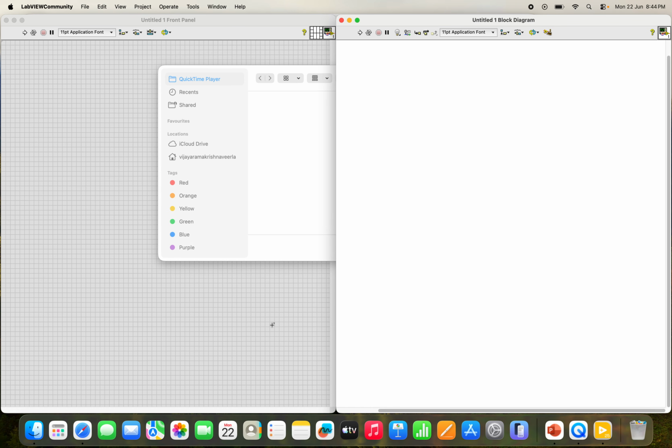So now we'll see how we can write a small LabVIEW program. This LabVIEW program is about converting the Fahrenheit scale to the Celsius scale. Temperatures are sometimes measured in Fahrenheit or Celsius, so sometimes we may have to convert from Fahrenheit to Celsius scale or Celsius scale to Fahrenheit scale.